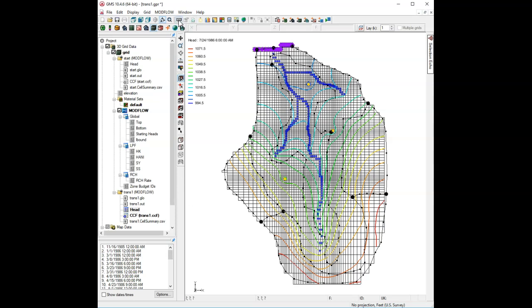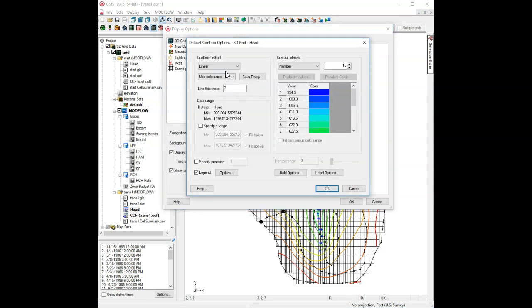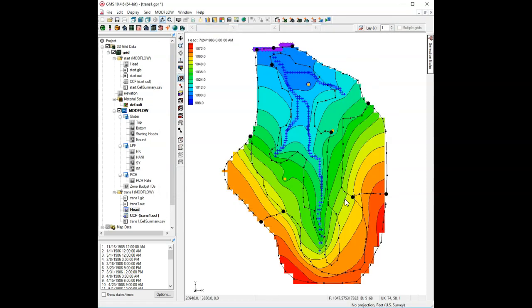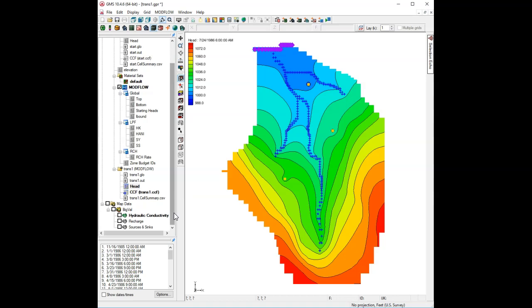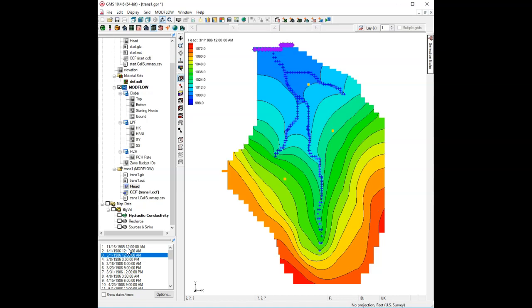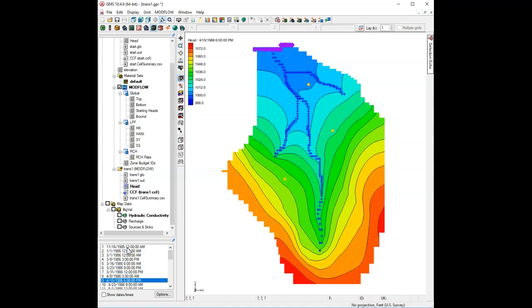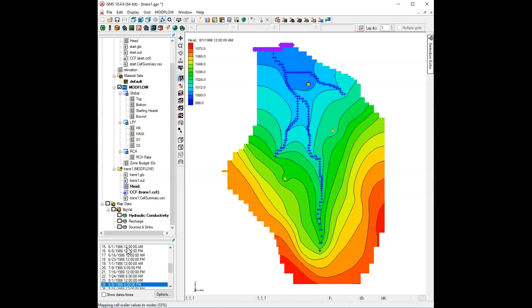Now let's change our display options a little bit just so that it is easier to visualize. Let's do the color fill and linear here, and let me turn off the conceptual model data. There we go. So I'm going to highlight the top value here, and then I'm going to use the down arrow on my keyboard to cycle down through those, and you can see the heads change over time.